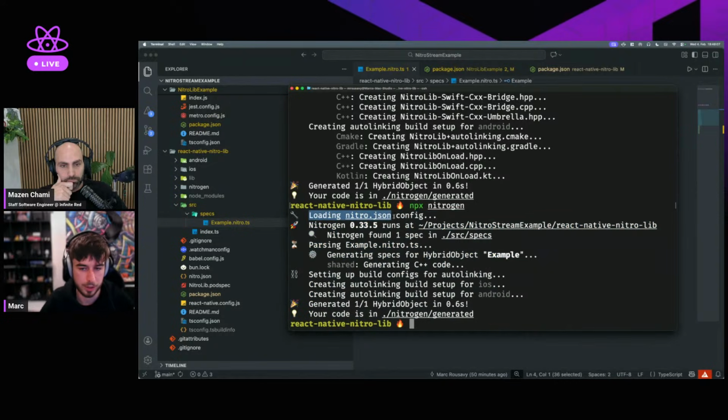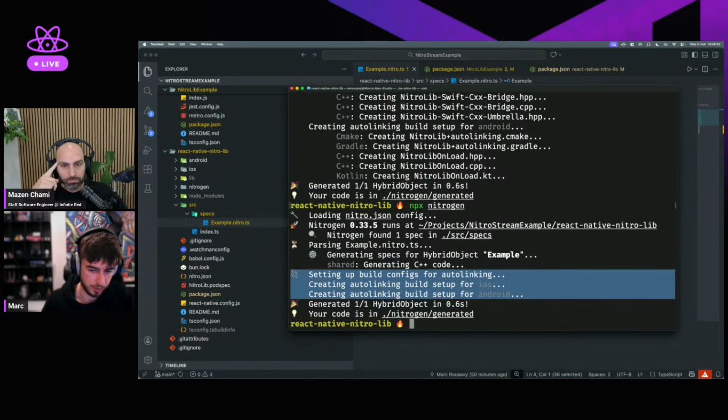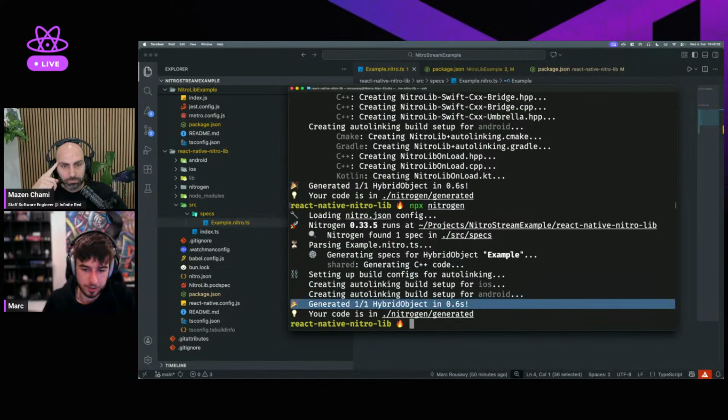Nitrogen is loading your nitro.json config. Then it's going to tell you the version of nitrogen, the folder, and then what specs it found. So in our case, we found one spec in source/specs, which is example.nitro.ts here. And then it's going to start parsing that. As you can see here, it's going to generate the specs for the hybrid object called example. And then here it's going to generate the C++ code. And then it's just going to do auto-linking stuff. And then there's a summary here as well.